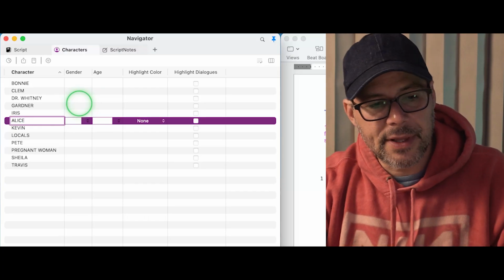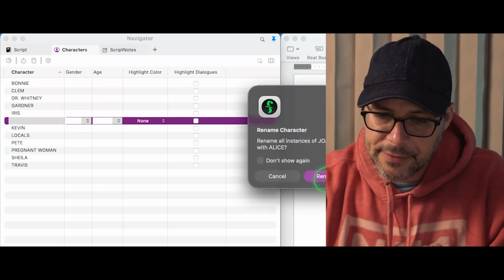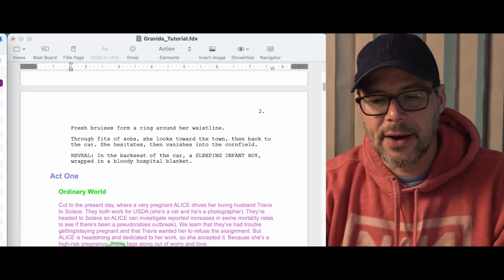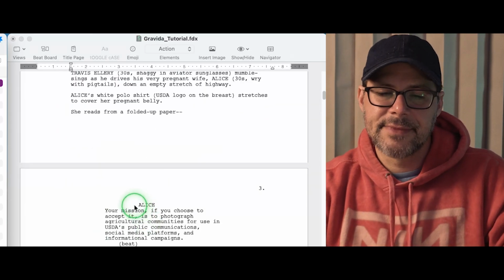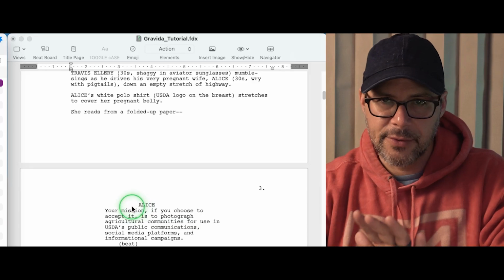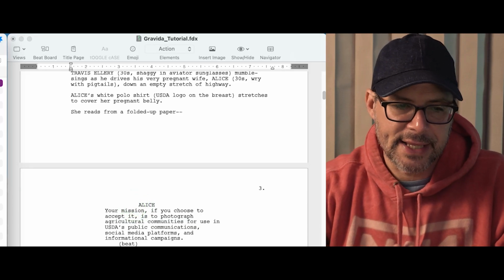All I have to do is double click and hit enter. It's going to ask me if I want to rename her. Yes, I do. And now if you go down and look, all of Joanne's stuff has turned into Alice. In the action, in the dialogue, everywhere. Wherever it said Joanne, it now says Alice.